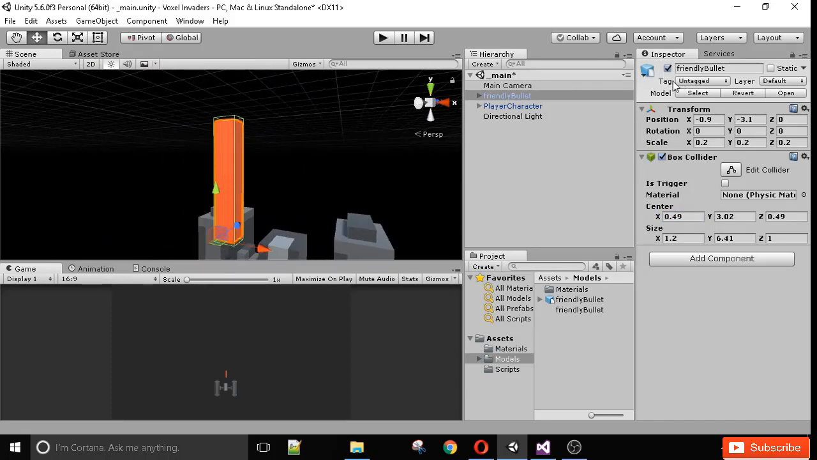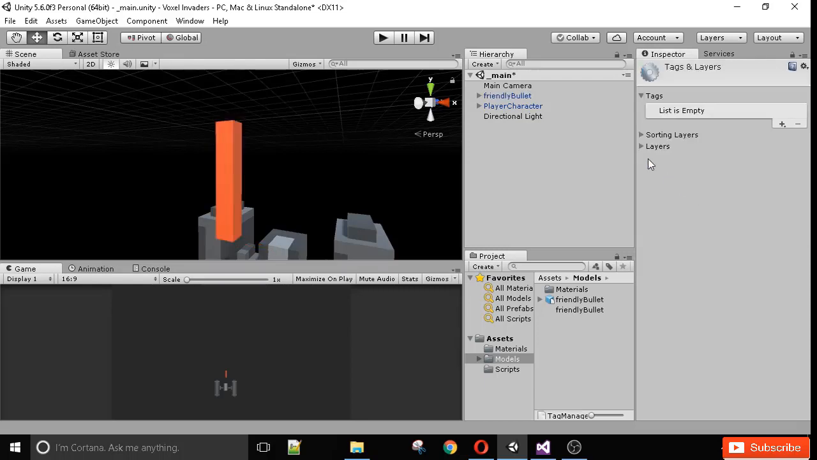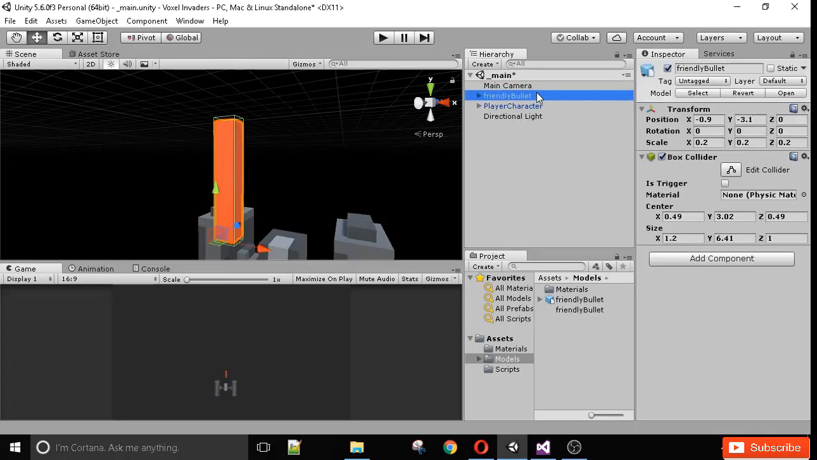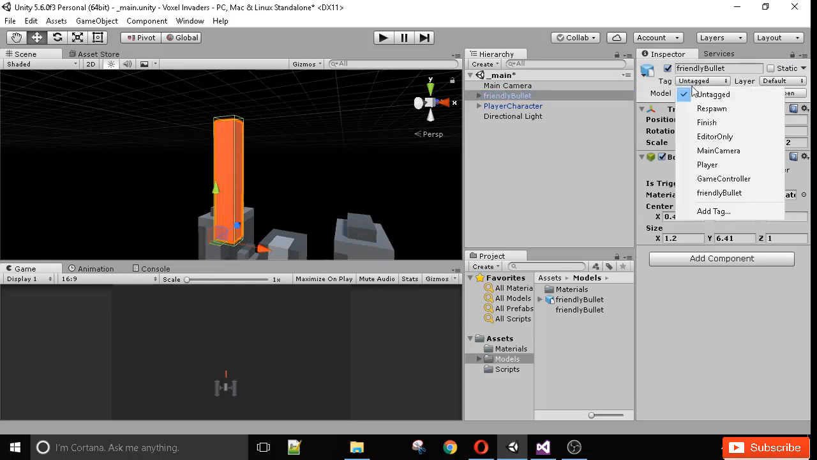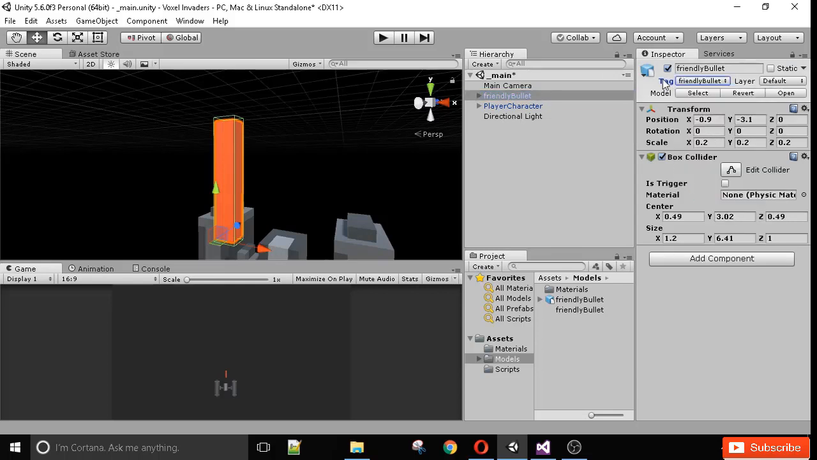And now you can see here we have these tags, and currently this object is untagged. Let's go ahead and click on this and add a new tag. I will call this tag friendly bullet. And let's go back to our game object and set the tag to be friendly bullet. We'll be using this to check if this bullet hit any enemies. If it did, we want to destroy those enemies. We need these tags because if each bullet was tagged the same, then we'd have enemies killing each other, and that will make the game very easy. And we don't want that.